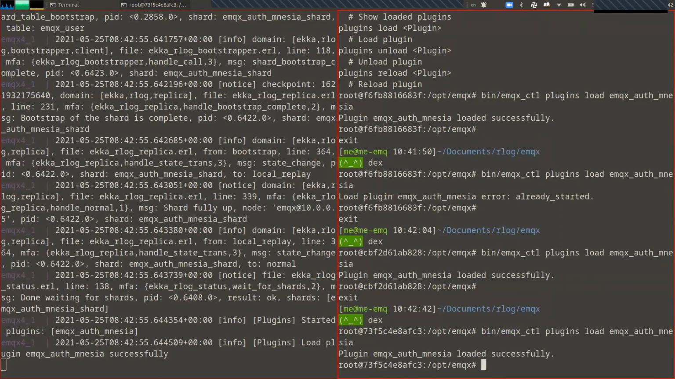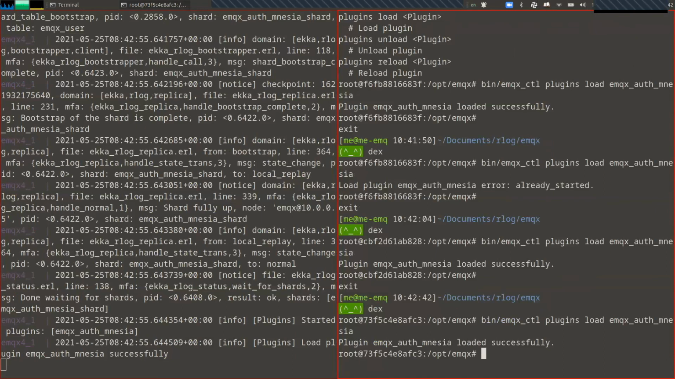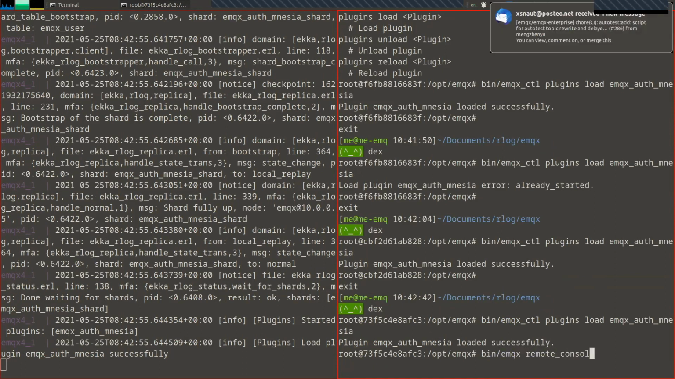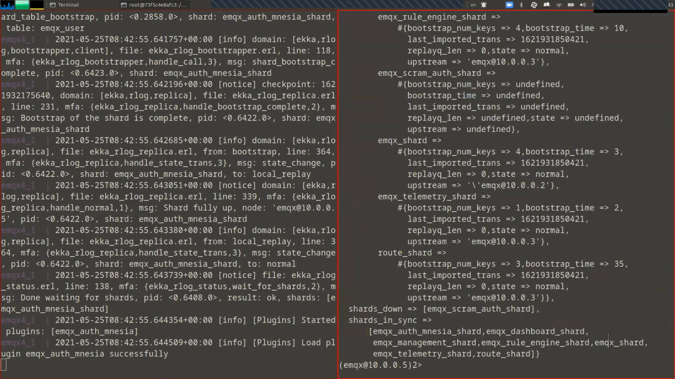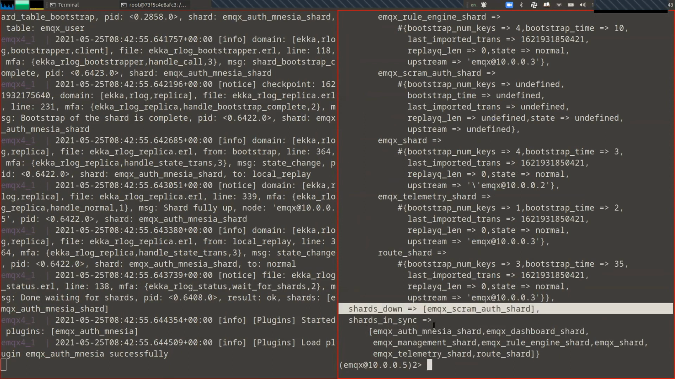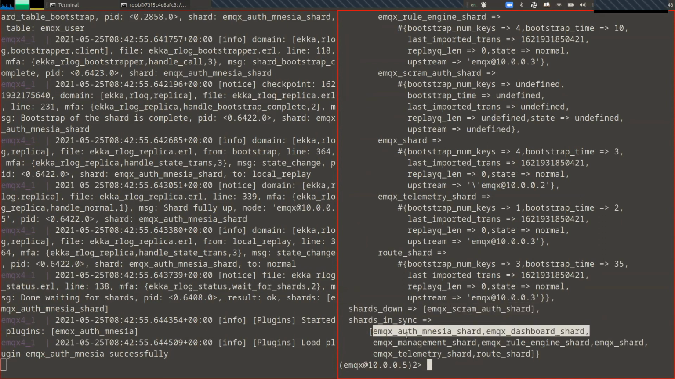Yeah, exactly. Okay, understood. And let me see if the shard was started automatically. Yes, as you can see, our mnesia shard now became in sync. It was removed from the down list and it now appears in the in sync list. Yeah, that's it. Thank you.